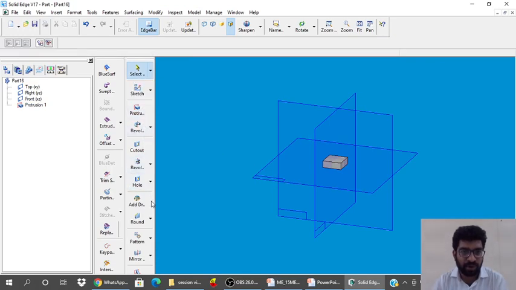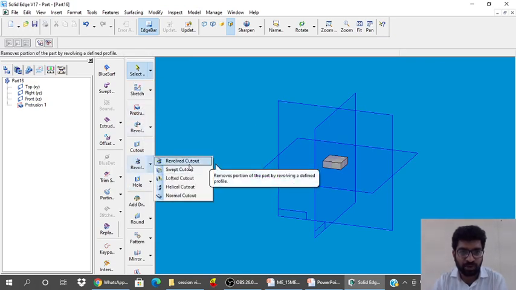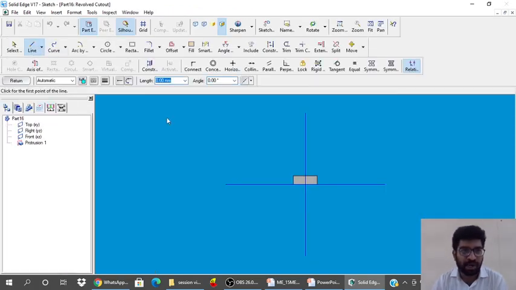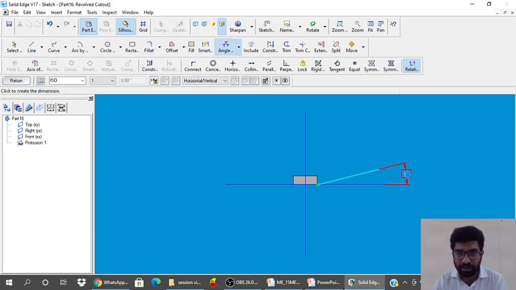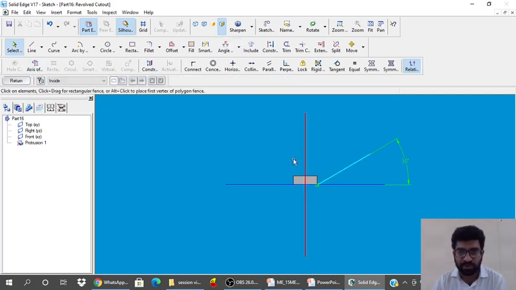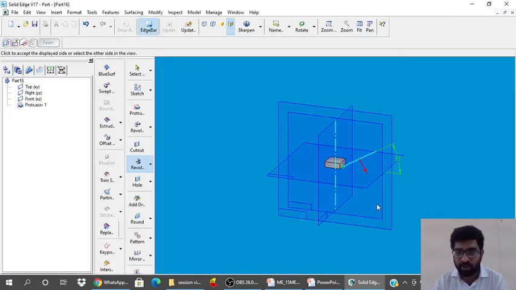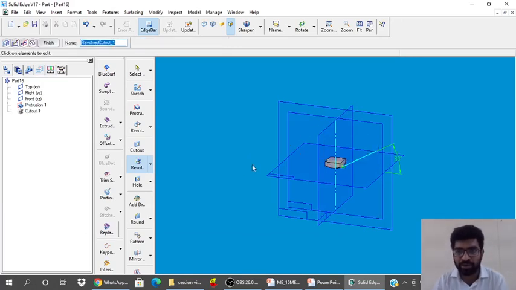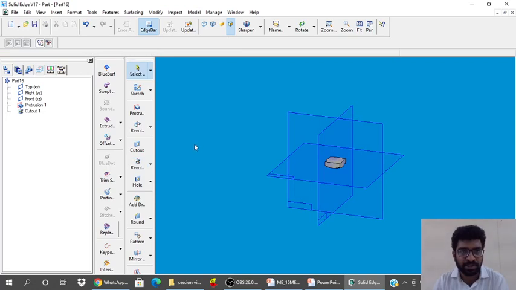So after that, we have a revolved cutout. So select revolved cutout, select front plane, select line command, draw a line from this side at an angle of 30 degree. Select axis of revolution, this vertical axis, return. So arrow pointing downwards and give the revolution as 360 degree and then say finish.